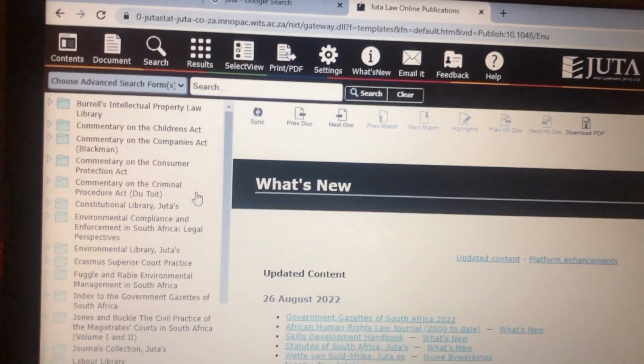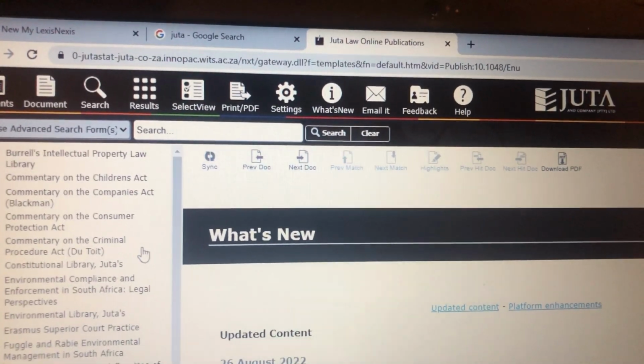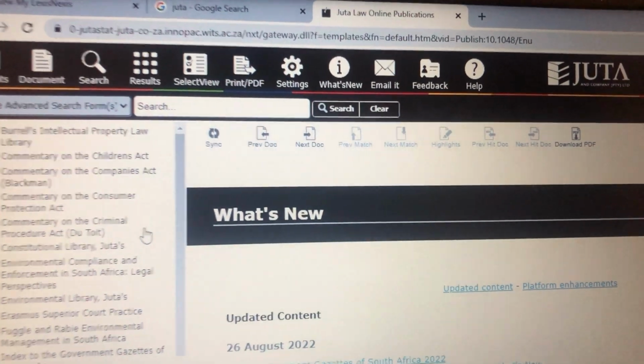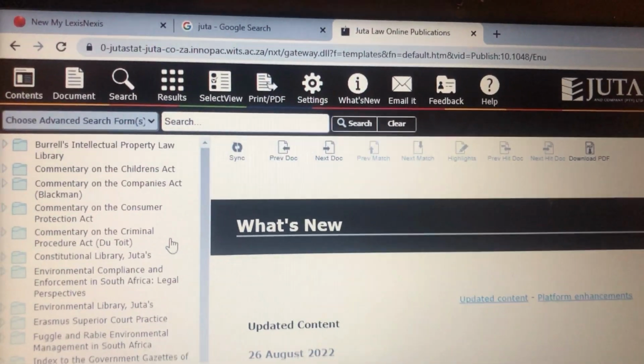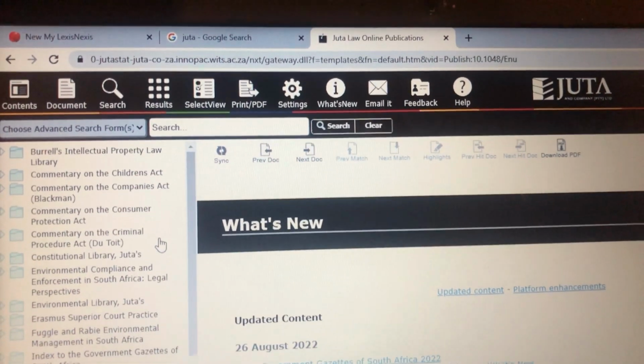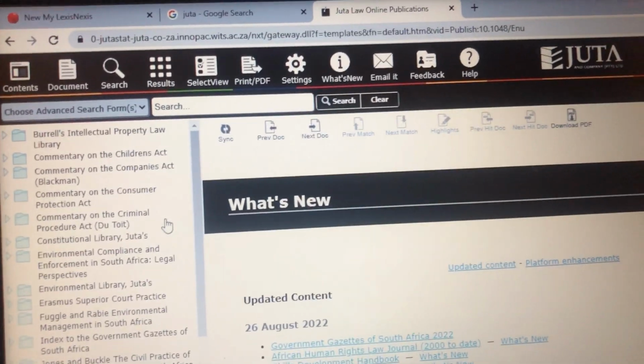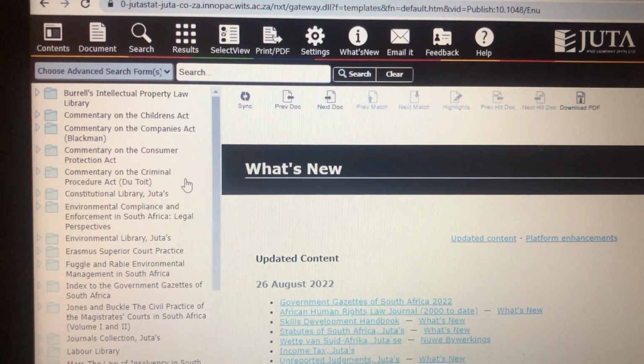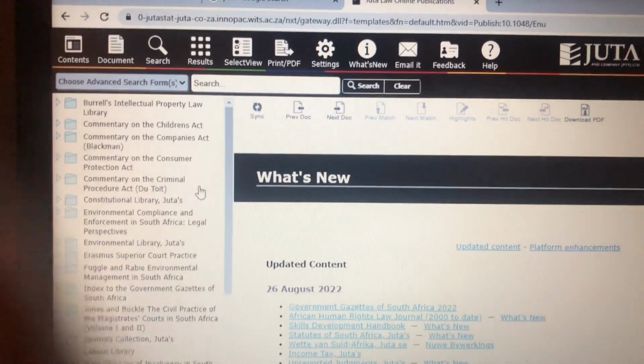Okay, so what you're going to do is log on to your Juta. If you have it on your school database or university database, you must have Juta, because it's important for every law student to be able to use Juta. And then yeah, you're going to log in, guys.